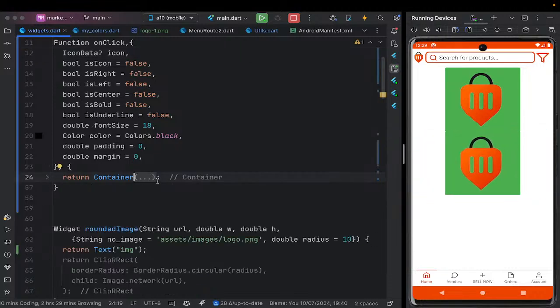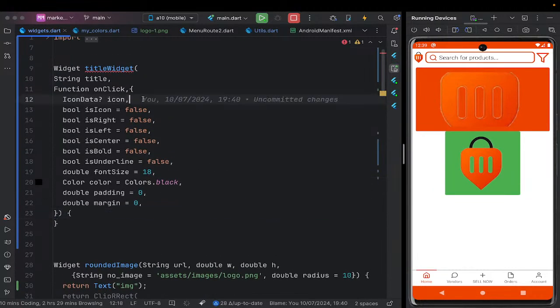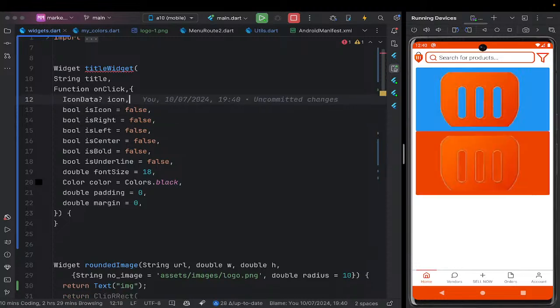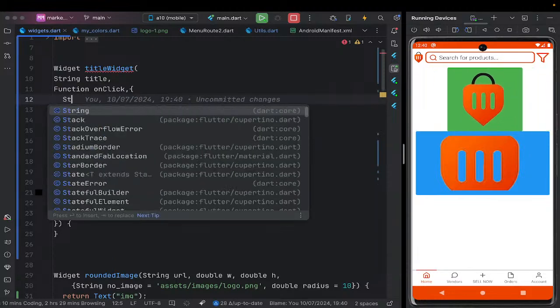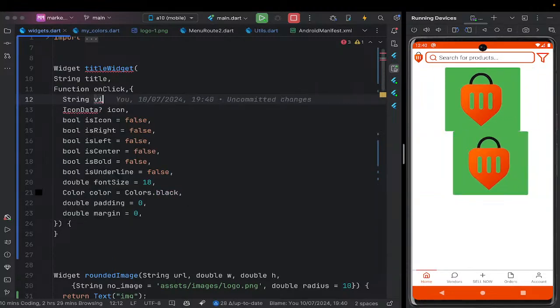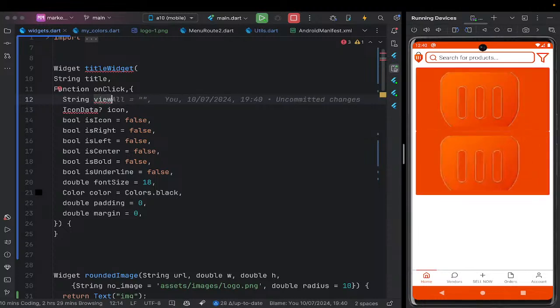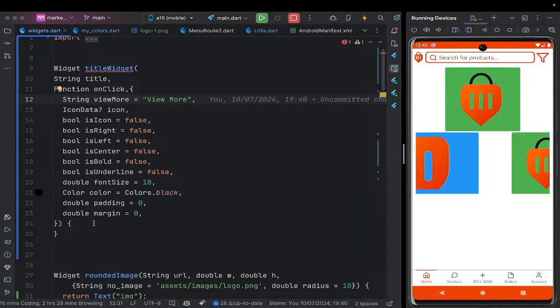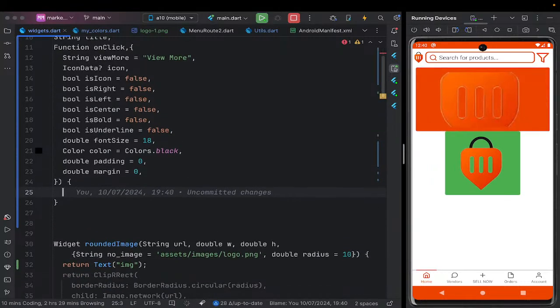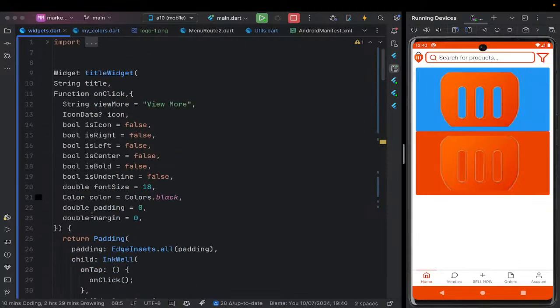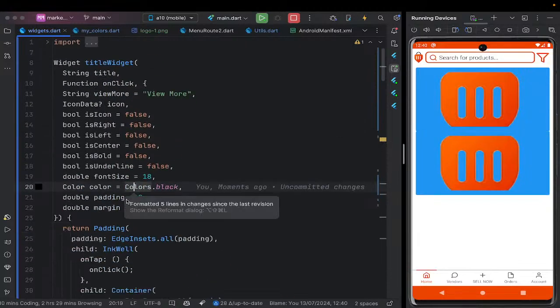Let's first remove this. I'll explain it. So let's add one more thing here, a string, and say view more text to be view more. All right, so let's see now what Copilot can do for us. Okay, I'll come back and explain. Let's first see what Copilot has done for us.